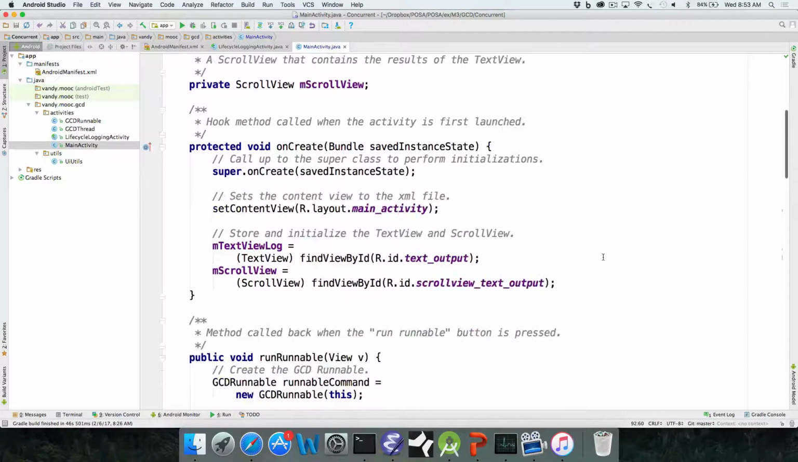Here's the onCreate hook method, as hopefully you recall from earlier coverage of Android that you may have had, or if you've gone back and watched the earlier videos. The onCreate method is the hook method that's called when an activity is first launched. This is called automatically by the underlying Android Activity Manager service.